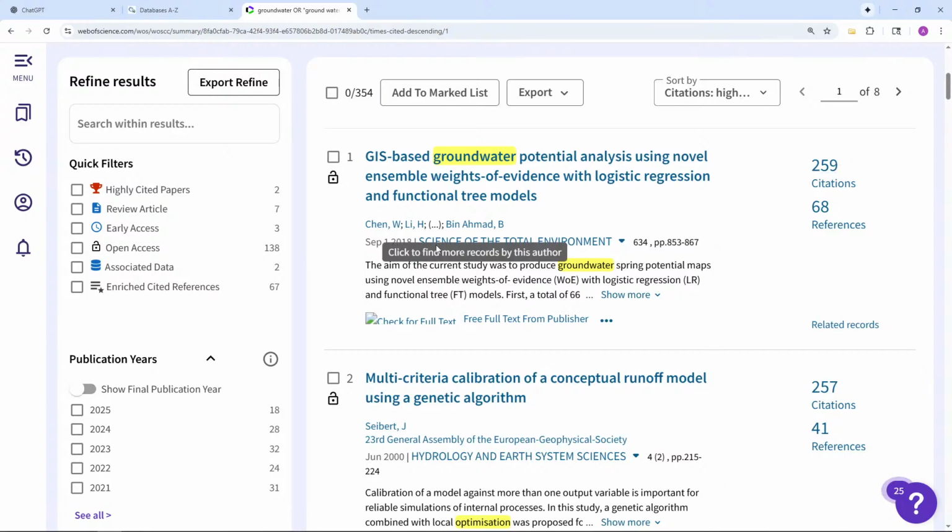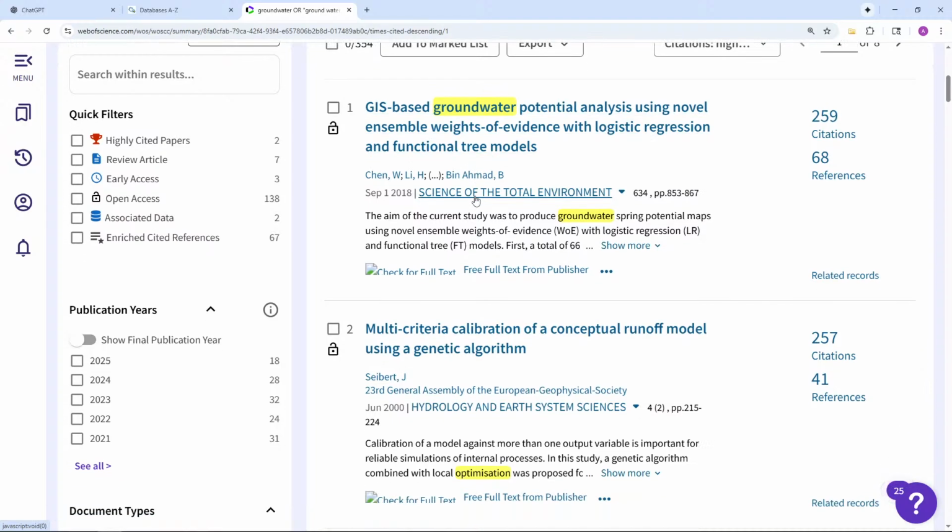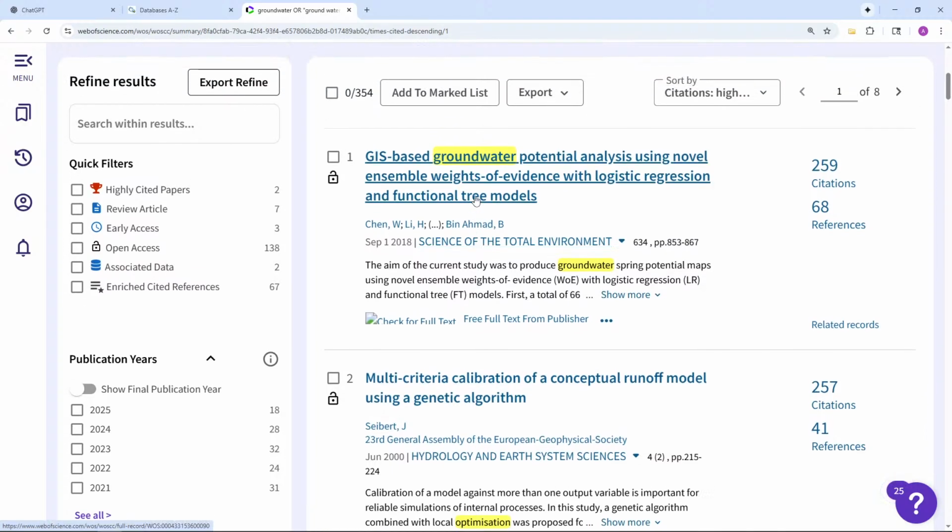It was published in Science of the Total Environment: GIS-based groundwater potential analysis using novel ensemble weights-of-evidence with logistic regression. That's probably, I can tell you, an irrelevant paper. So remember we talked about relevance. That's a good example. Remember I told you about credibility, impact, and relevance.